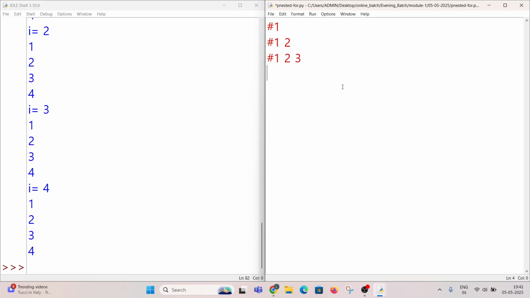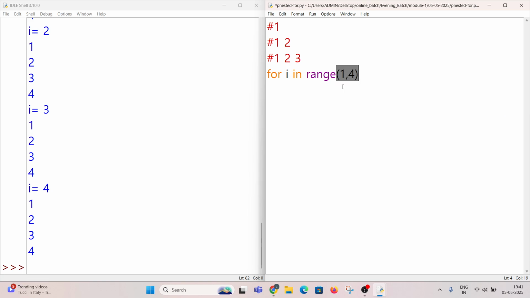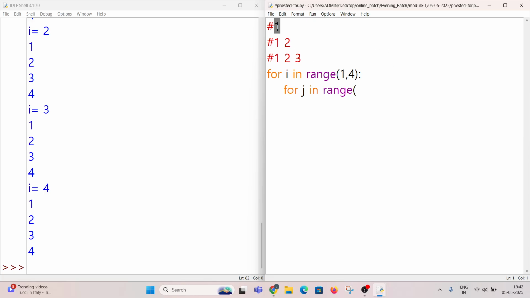For this, first I am taking a for loop, for i in range, and here I'm taking 1 comma 4. Then I'm taking the inner for loop, for j in range of, again up to i plus 1, because first I need to print only 1. So the value of i is 1 and I have to print 1. So I will take 1 comma i plus 1.